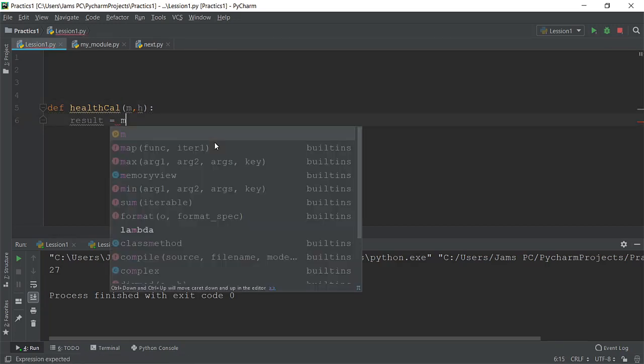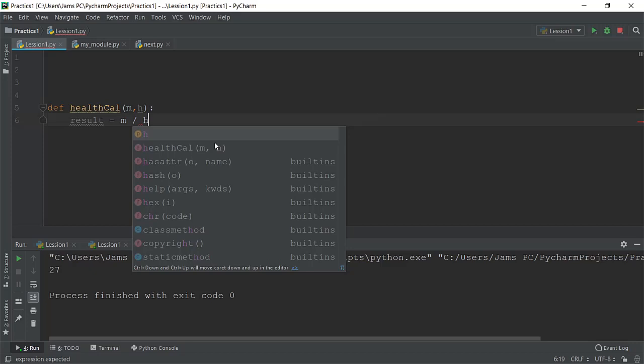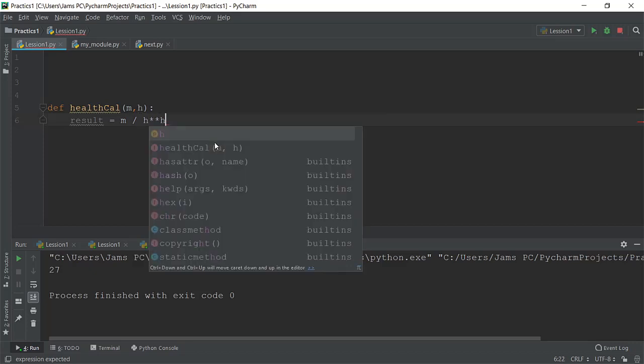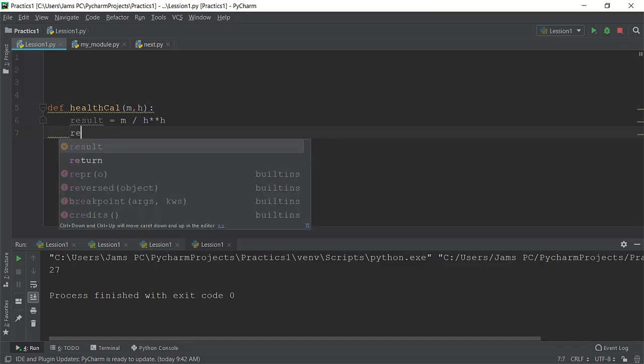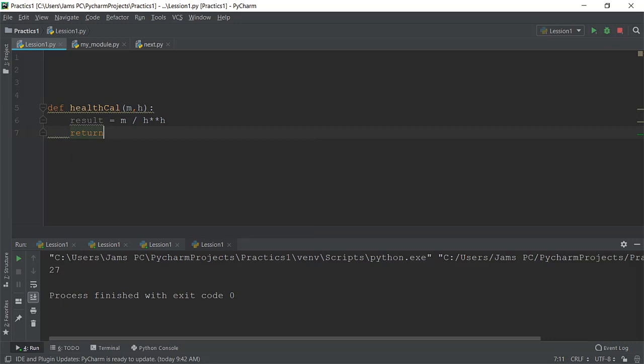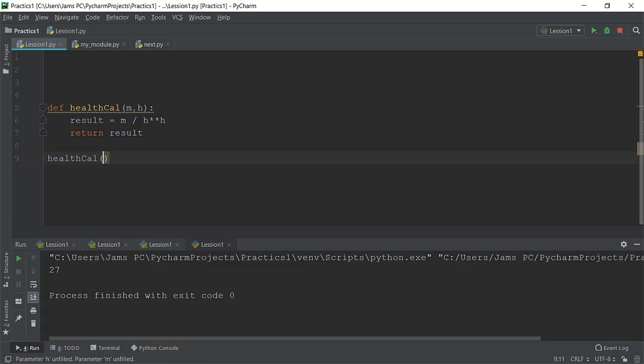Okay, result is equal to mass divided by height square. It means height square, multiplying the number we get in height by 2 times. Okay, that is the simple result. And now what we are going to do, we are just going to give some value to that result, and we have to also return the value of result, and therefore I'm going to call the function health, and mass.